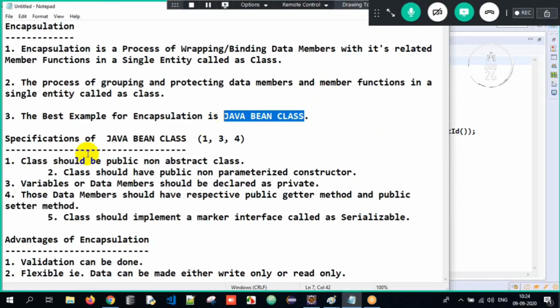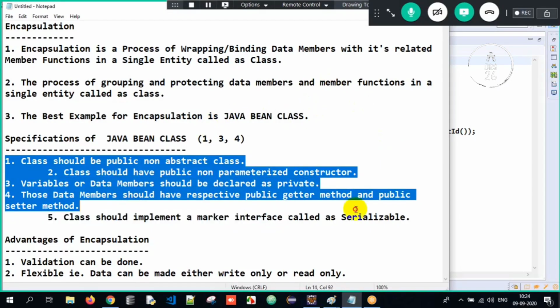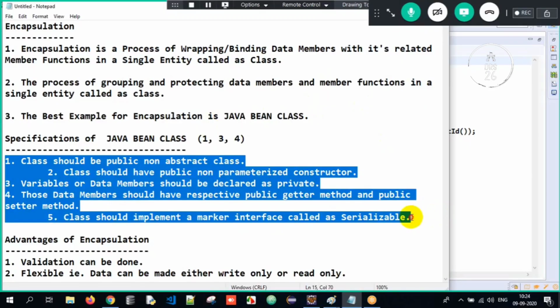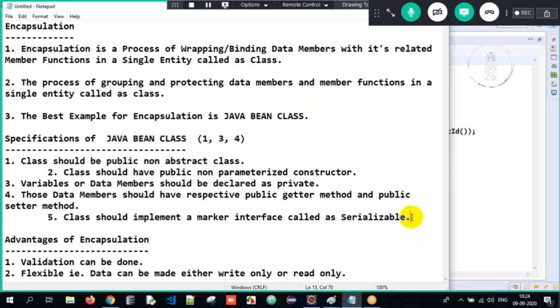Which is the best example? Java Bean class. What are the specifications for creating a Java Bean class? There are 5 specifications, but I'll do them later, not now. 3 rules are mandatory. The class should be a non-abstract class, variables should be private, and respective getter and setter methods. Do you need to memorize it? No, simple. Public non-abstract class, private variables, public getter and setter methods. Done. Got the clarity?